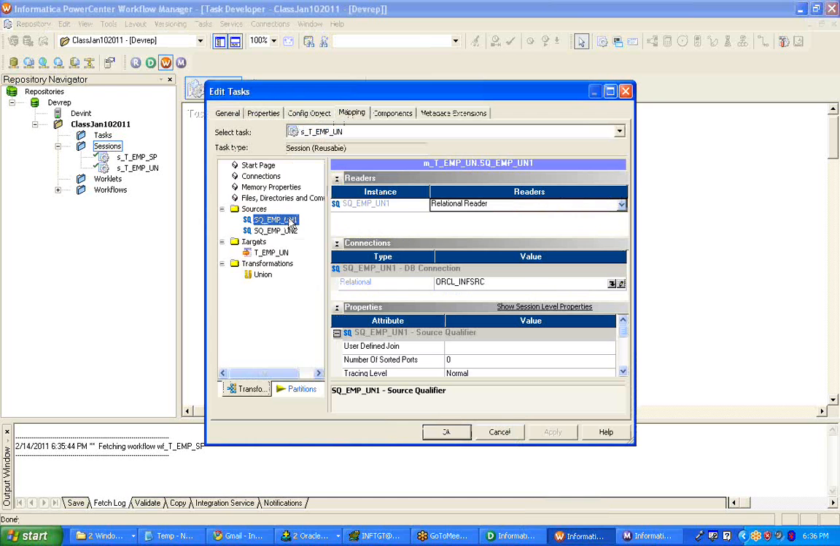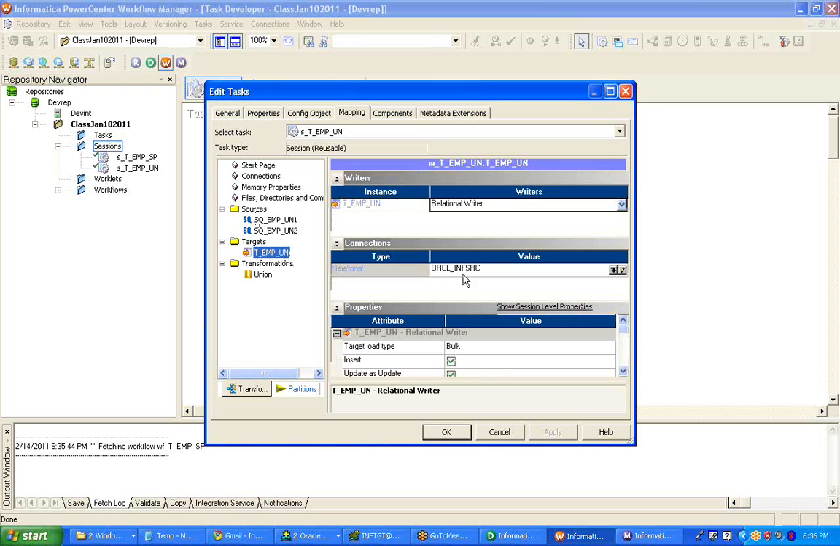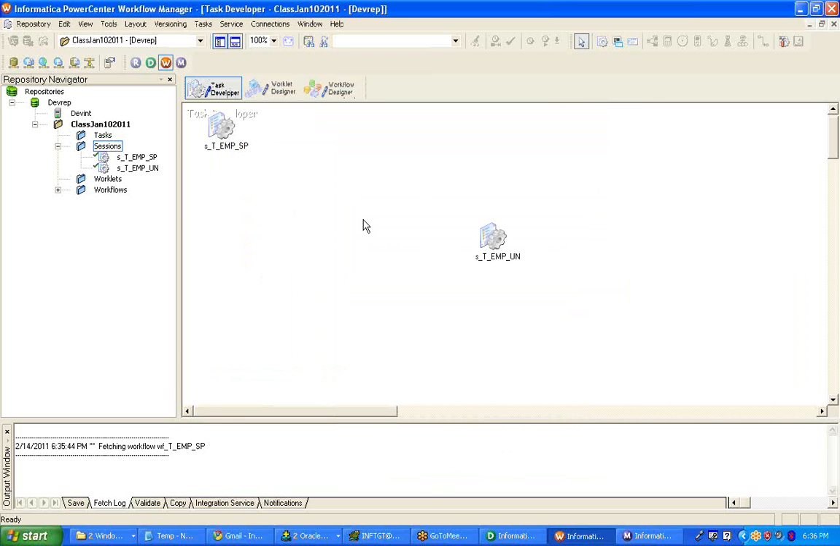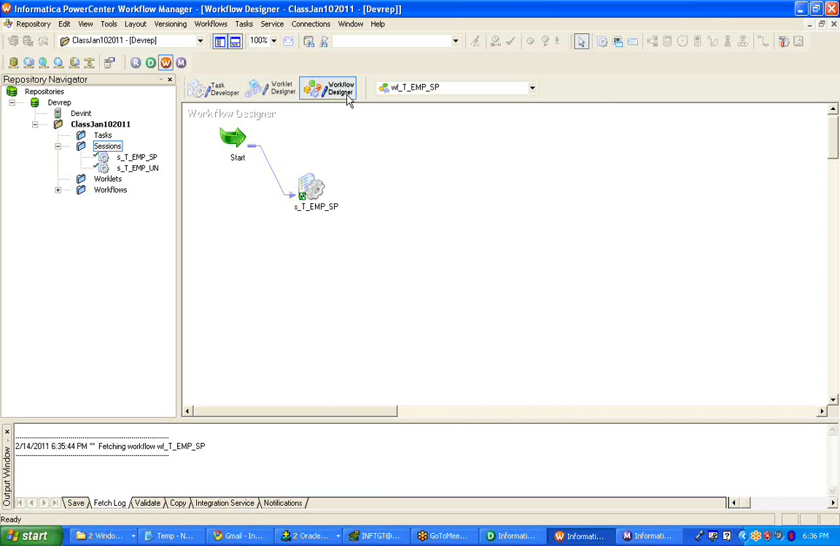I need to provide the connections to both my sources, for which a connection is already available, which is ORCL_INFSRC. This is the relational connection to my source schema, and this is the relational connection to my source. And this is a relational connection to my target. So I need to change the connection to target here, because this exists in a different schema. Alright, I am saying apply and OK. So I have created a session and I have specified my source and target connections to the session.